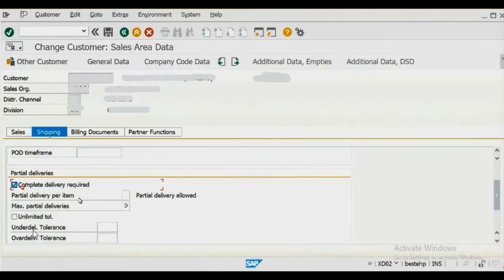And the next fields are under delivery tolerance and over delivery tolerance. For the first one, under delivery tolerance, if you maintain some percentage here, then the system will allow decreasing the quantities in delivery documents up to that percentage. If the percentage is exceeded, then the system will give a warning message. Suppose you maintain 30% for under delivery tolerance, and the order quantity is 100. You can decrease up to 30 quantity. If you deliver up to 70 quantity, it will allow. If you deliver 69 quantity, the system will give a warning message.